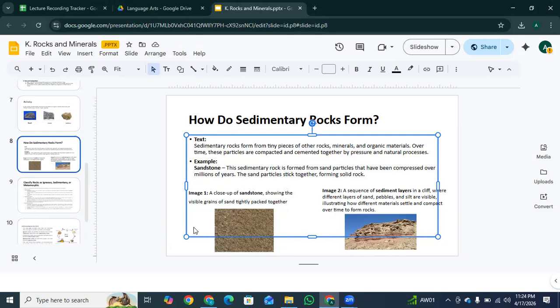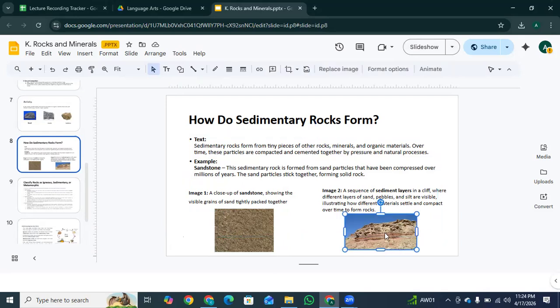It is literally made of sand grains that have been squeezed together for millions of years until they become hard stone. And look at this diagram, a sequence of sediment layers in a cliff where different layers of sand, pebbles, and silt are visible, illustrating how different materials settle and compact over time to form rocks. You can see different strips of layers, each layer represents a different time in history when sand, pebbles, or silt settled on top of each other.